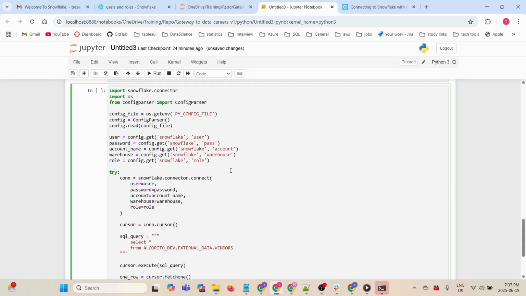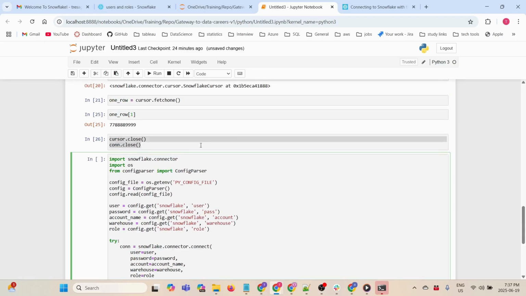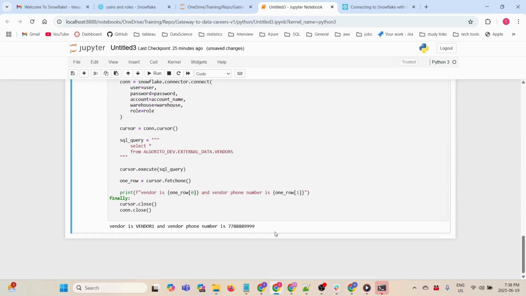Just to make sure that this particular segment is not using any variables that I have already declared, because they're in memory, I'm going to terminate, interrupt the kernel, and then try to run again so that if I have missed declaring any variable, I'll be able to know. Yeah, vendor is vendor 1 and vendor phone number is this one. So this is the small program showing how to connect to Snowflake and execute a SQL statement.